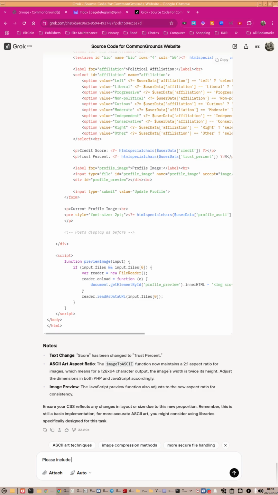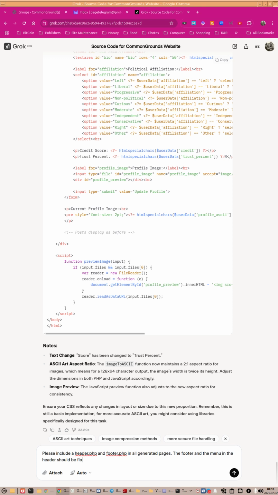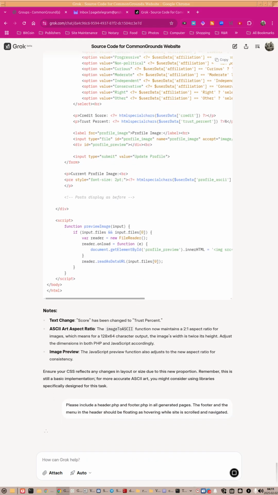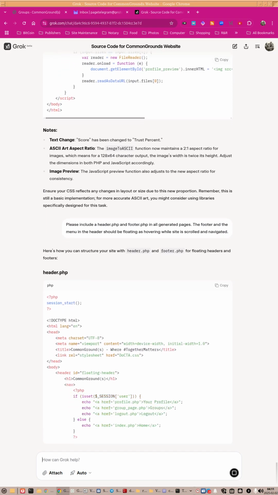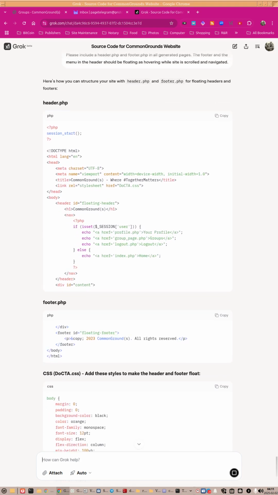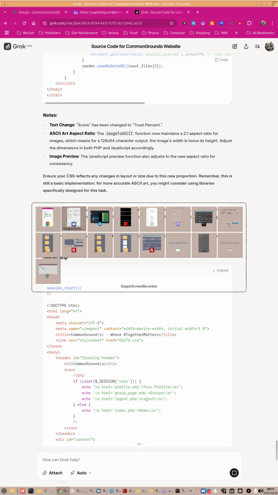Okay, please include a header and footer in all generated pages. The footer and the menu in the header should be floating, hovering, while the site is scrolled and navigated. Alright, let's see if this will work. We're getting pretty close. Pretty close, aren't we? So there we go, and the cascade style sheets are updated. This is quite amazing here.